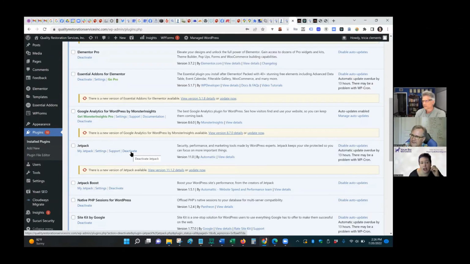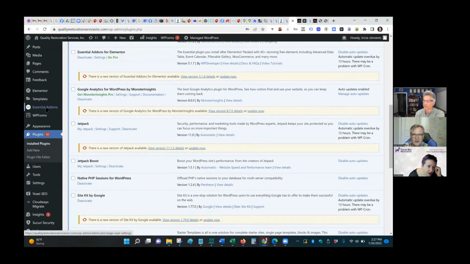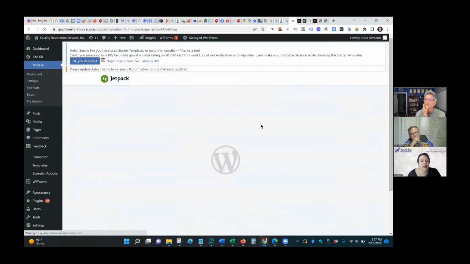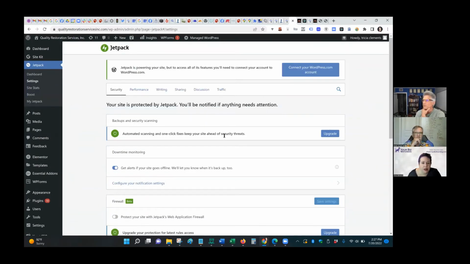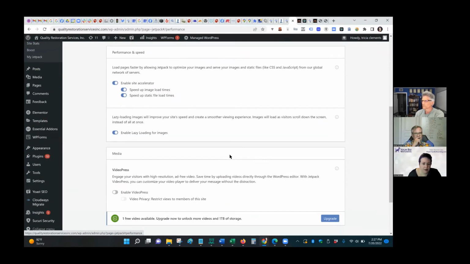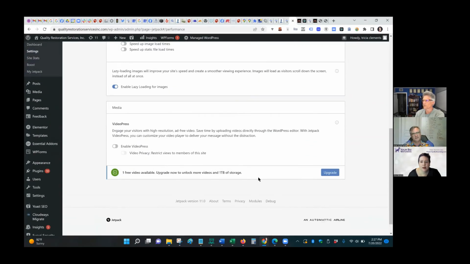So I'm just going to deactivate Jetpack. You probably should just be able to go into the settings and disable the caching and all that stuff. Yeah, there you go. And remove CDN. I've used Jetpack before, but it's been ages. So performance. There you go. See the top two? Enable site accelerator. Turn that off. Try that one first and then see what happens.